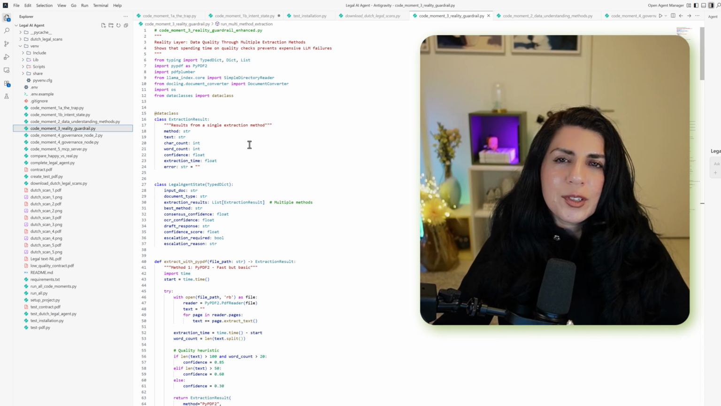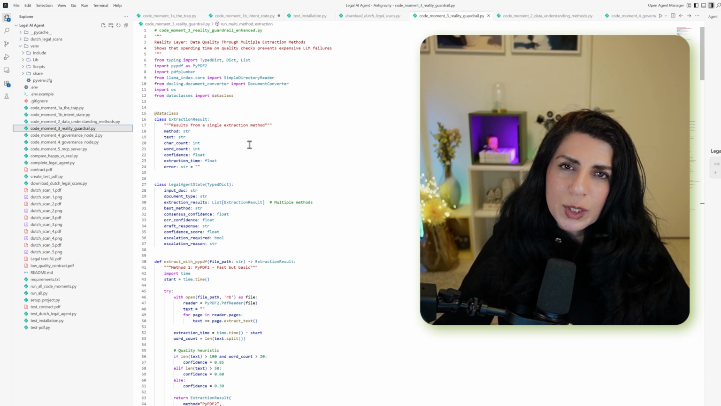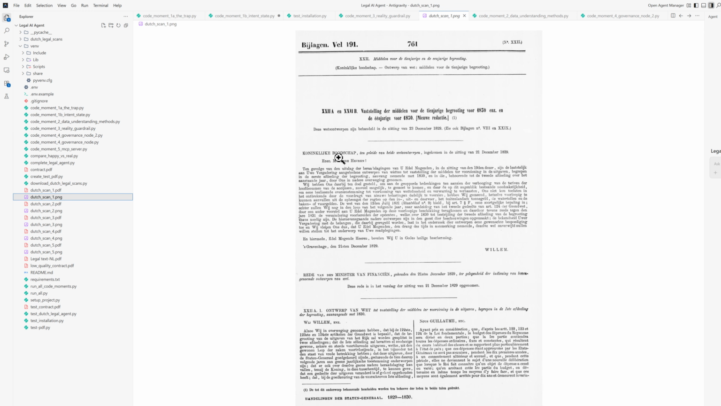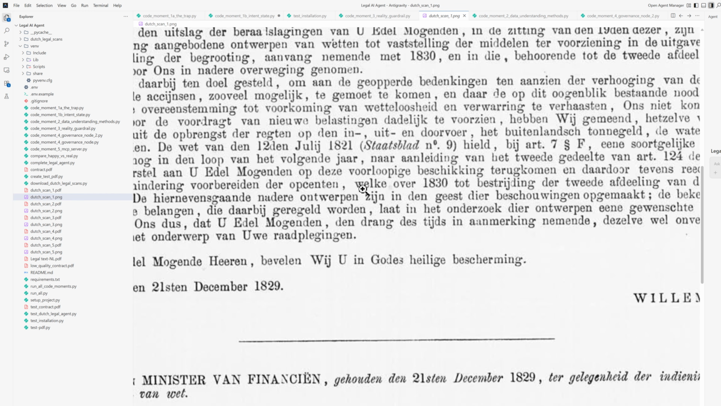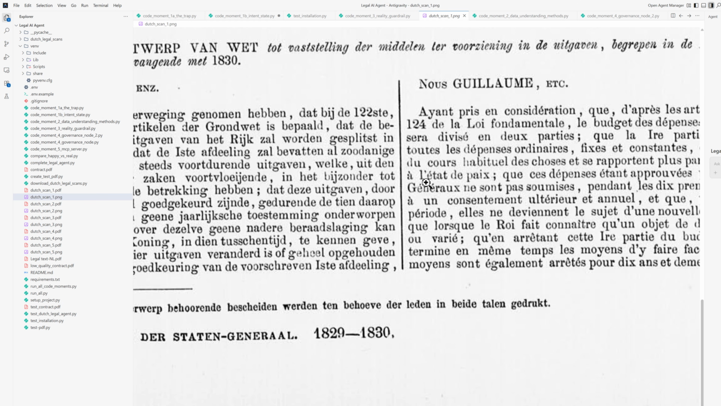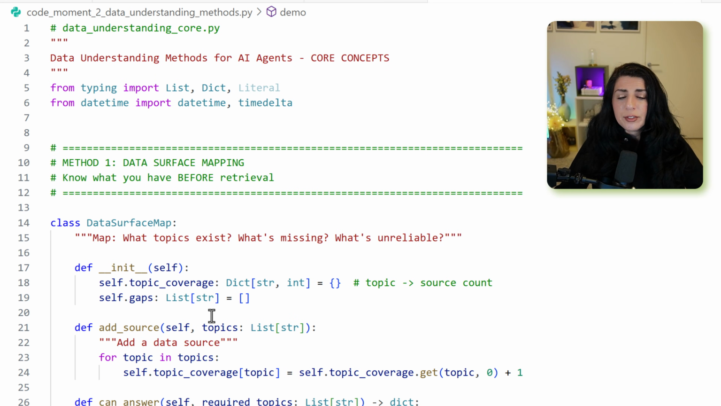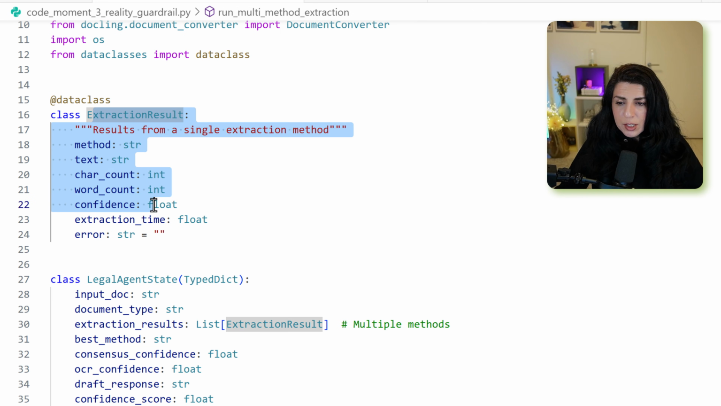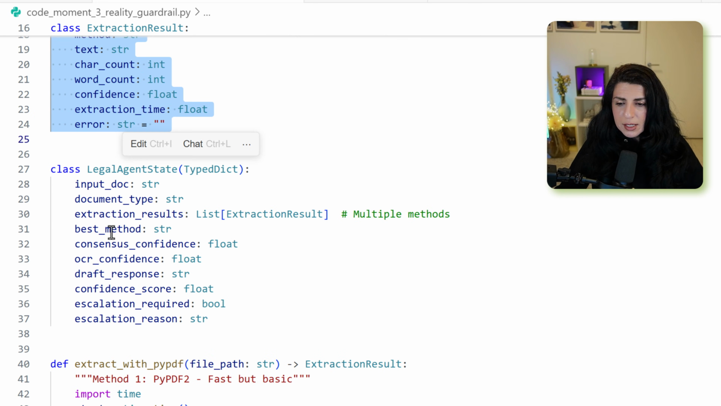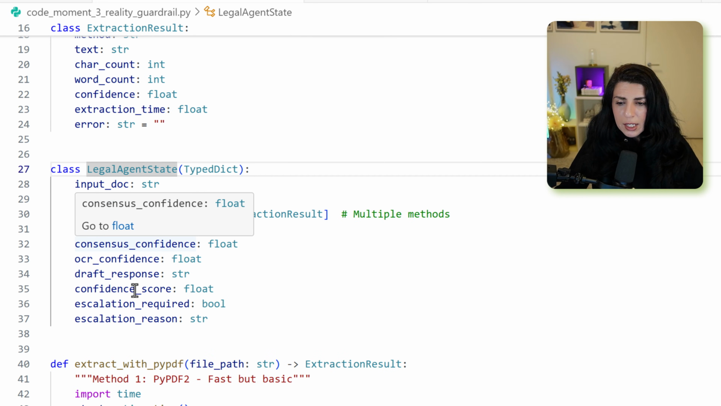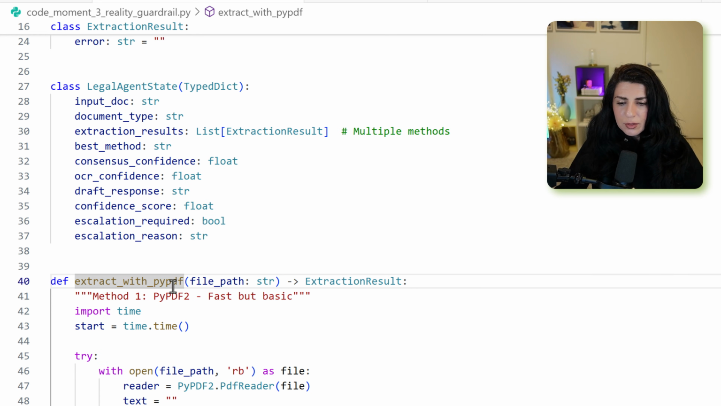This next step is both fun and frustrating. We are talking about data preparation. I told you when we get to step 3, we will talk about our data parsers. Of course, we have PDFs. Let me show you the document. As you can imagine, some of the text can be a little bit fuzzy if you use a very poor OCR PDF reader. So what we do is we compare 4 different methods. We need some extraction results. We build a class as before, a legal agent state, and extract with PDF.